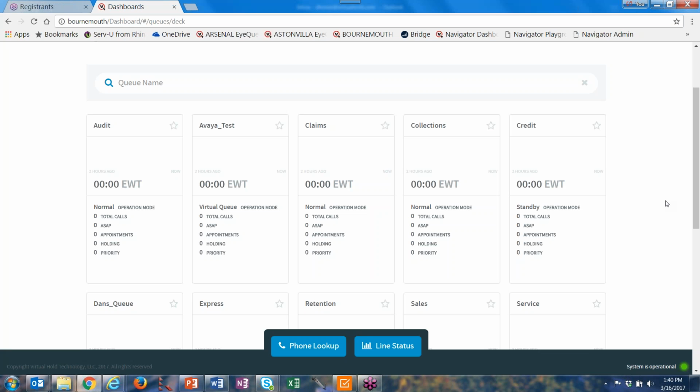Okay, so in each of my cards, I have certain metrics. These metrics are the same that I would have seen in the queue statistics report over in QWatch, but we've shortened up some of the names. So for example, I think in the queue statistics report it's called ASAP callback. Holding was called holding queue. Priority was called priority queue. So we shortened up some of the names for these metrics.